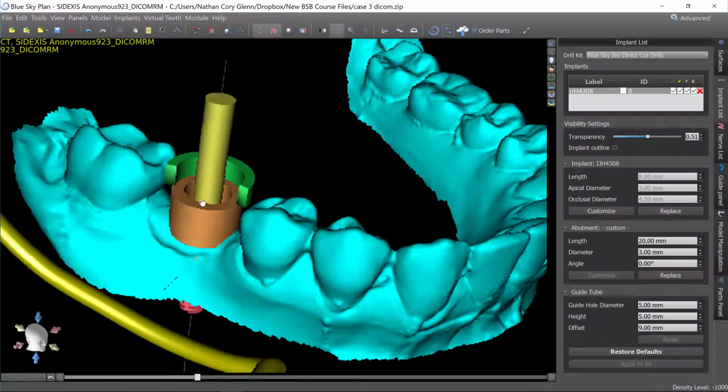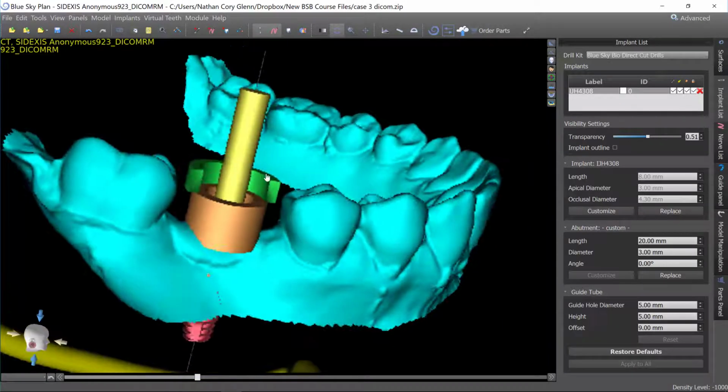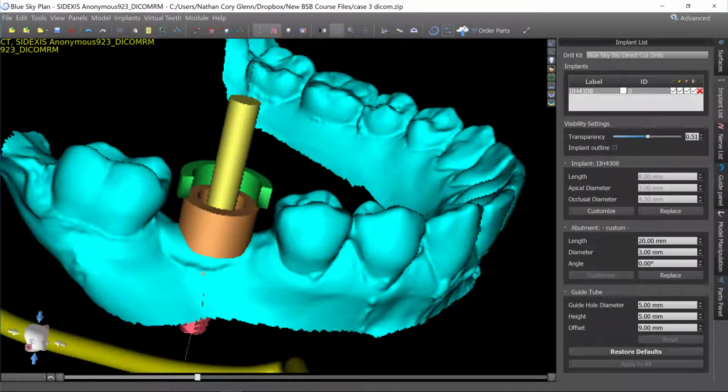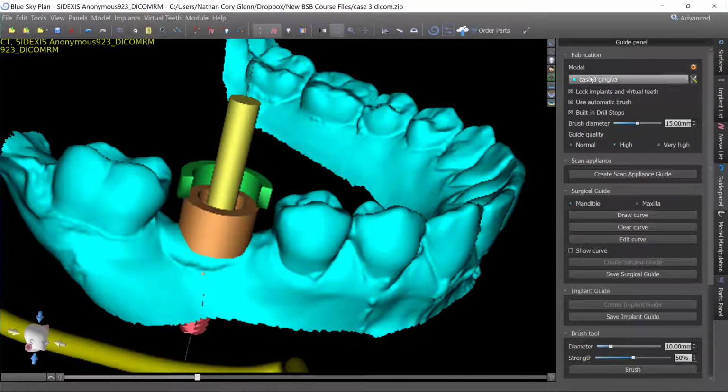It's going to be matched to this guide tube, and you're just going to drill in until your handpiece bottoms out on this drill stop, which is the green object. So let's just do a demo case with the direct cut drills. Now to the guide panel.